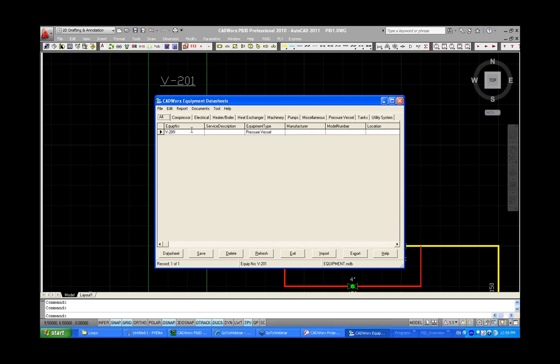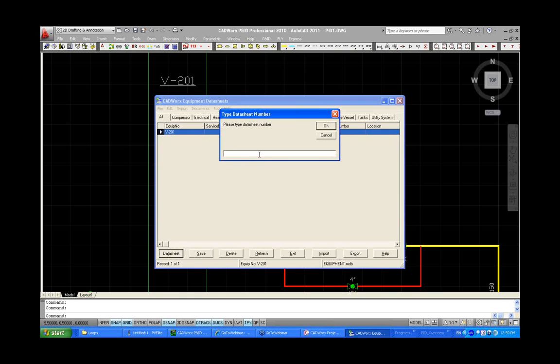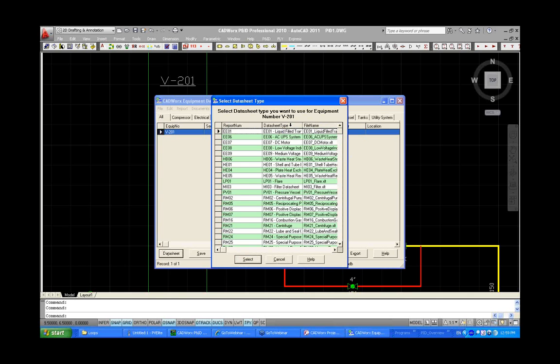And now we can go to the All tab, and we can assign a data sheet for this vessel. The data sheet name I'm going to give is going to be called Vessel 201. I'm creating a data sheet at this moment, giving the file a file name. Now I can look for the data sheet that I want to attach to this actual vessel, so I can select that.